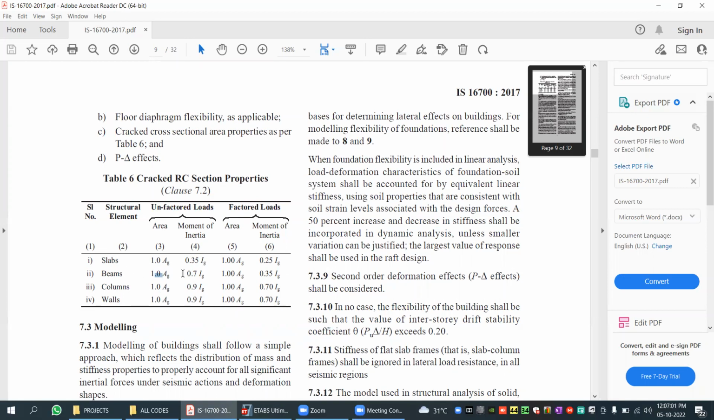For slabs and for beams, we have 0.7. For columns, we have 0.9. And for walls, we have 0.9. For factored load, these percentages will vary. For slab, we have 0.25. For beams, we have 0.35. For columns, we have 0.7. And for walls, we have 0.7 of the total moment of inertia.